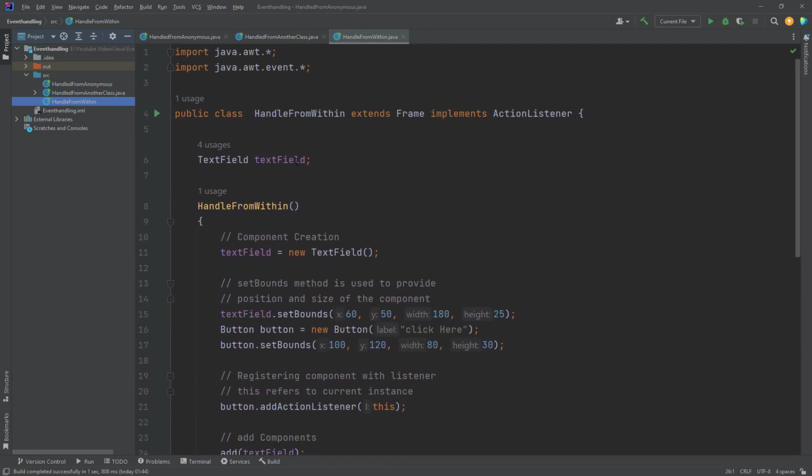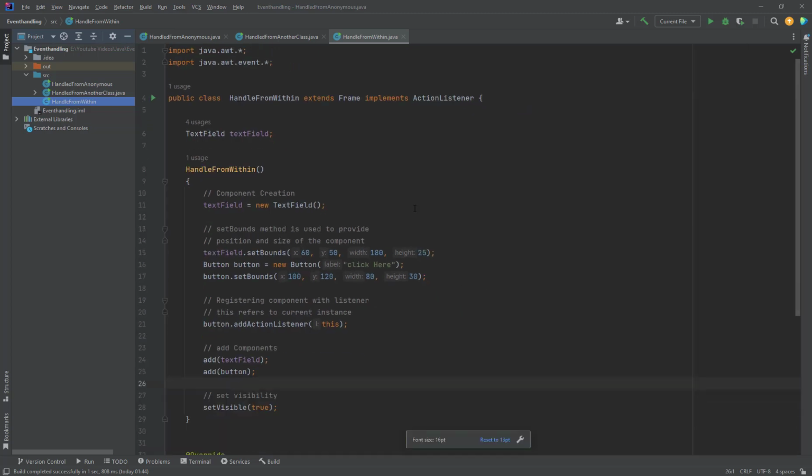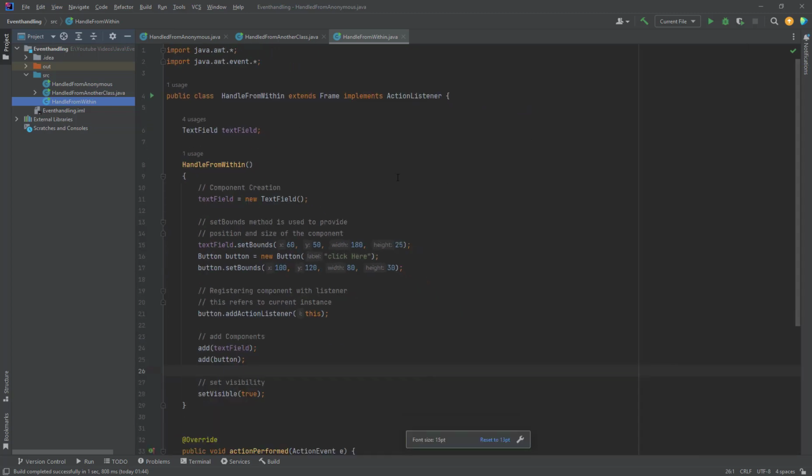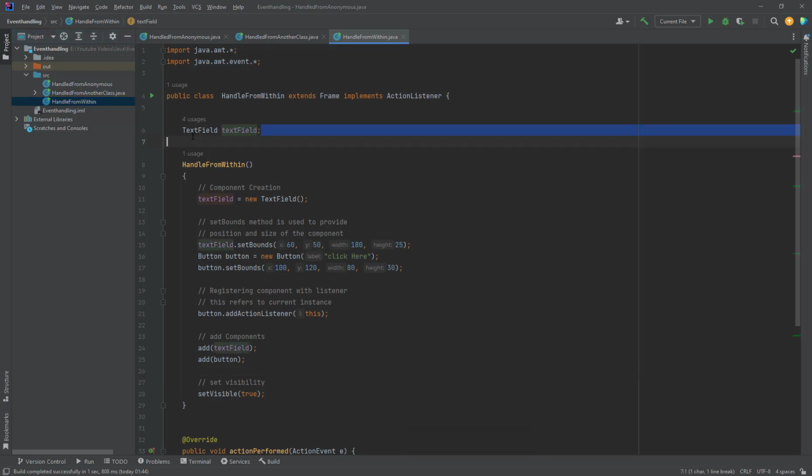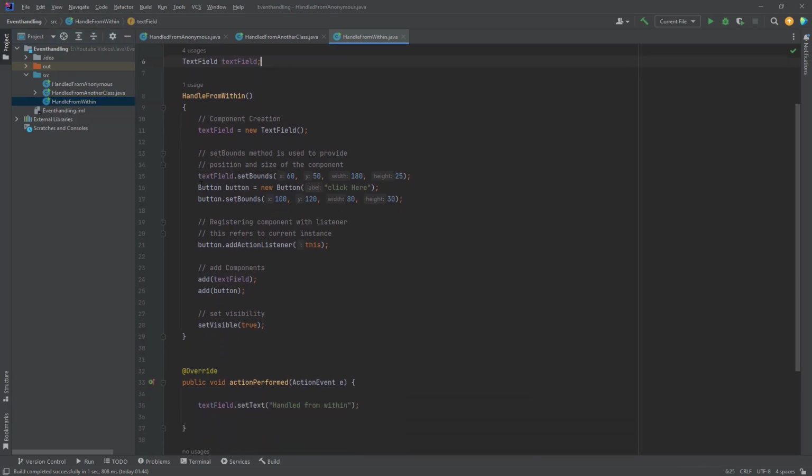In this case we have a very simple application, and the structure of this application is we just have a window, and then we have a text field and a button. Obviously we have set the bounds, or the positioning, of the text field and the button in the window. Then we are adding the action event listener to the button. The button in this case is the source, right? And this is the listener. This is what we call registering the source and the listener.